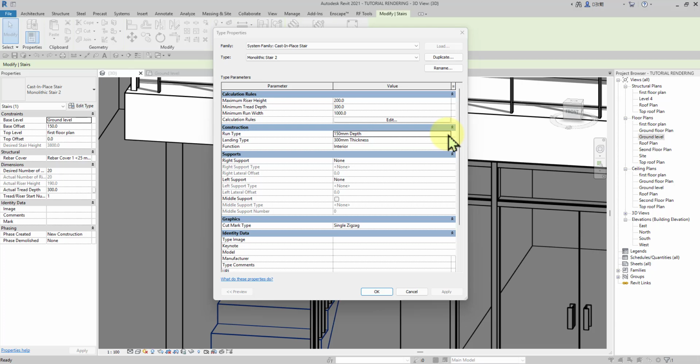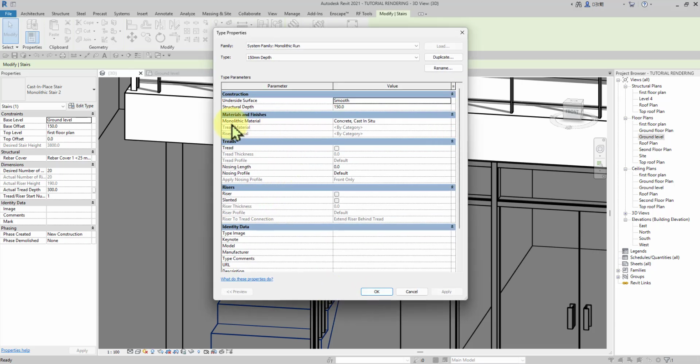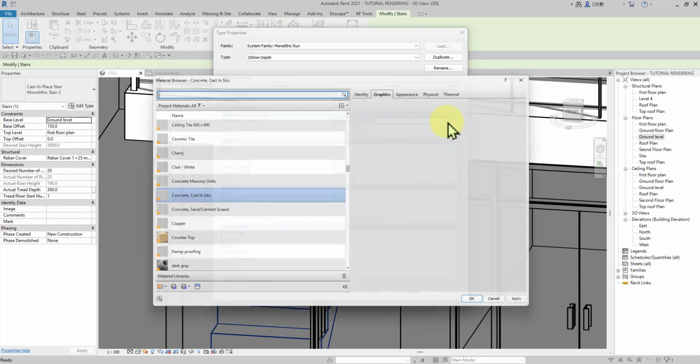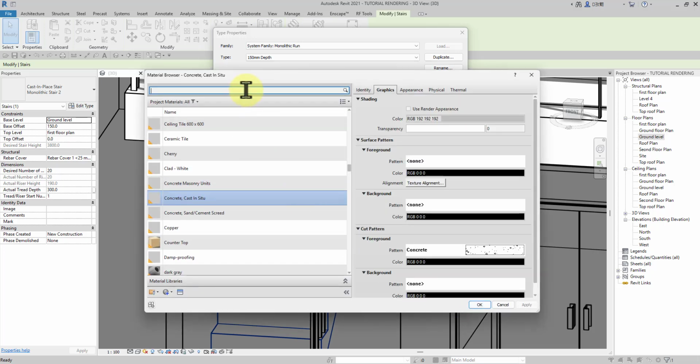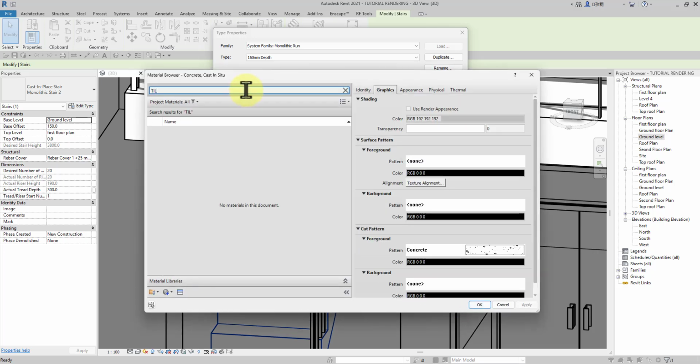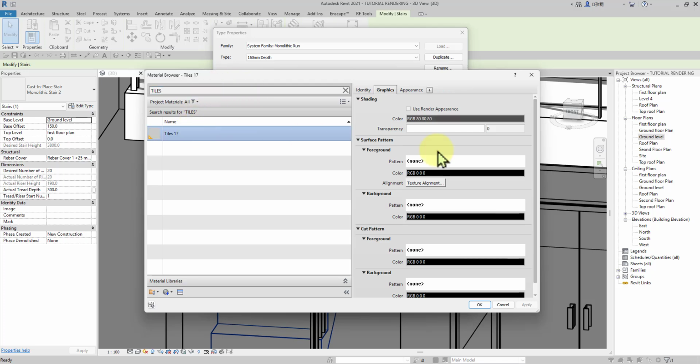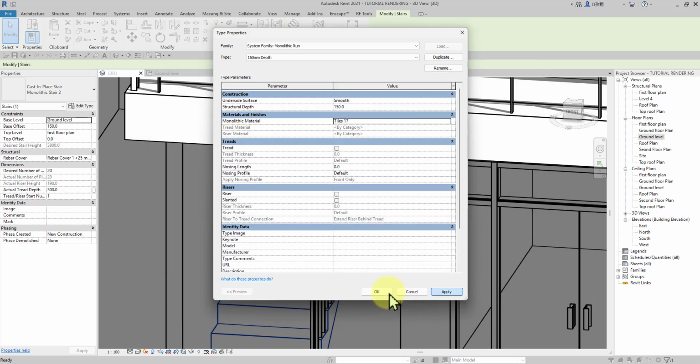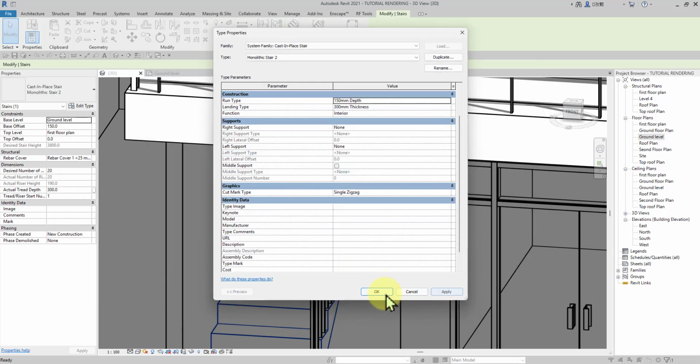Let me get into construction. All right, so with the material and finishes, underside surface smooth monolithic, and with this we are going to search for tiles. Let's just search for tile 17, and we are going to use render appearance. Hit on OK, hit on apply. We've already seen our material, how it looks like, so we are good to go.